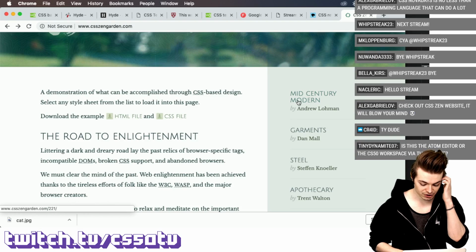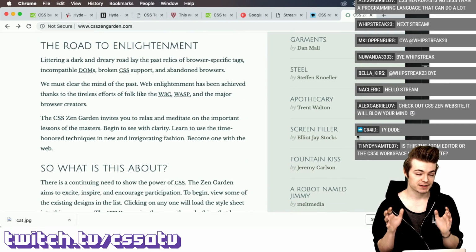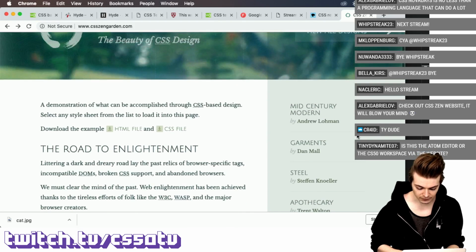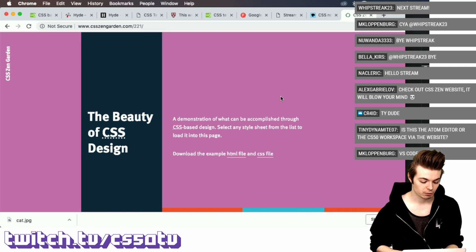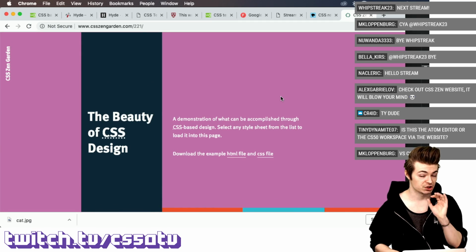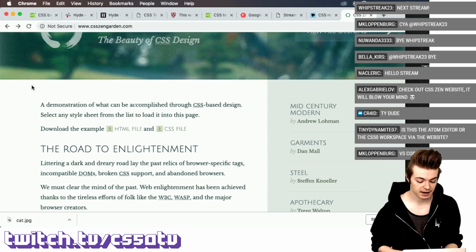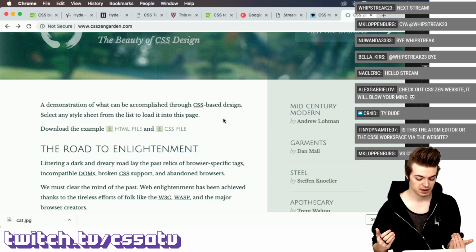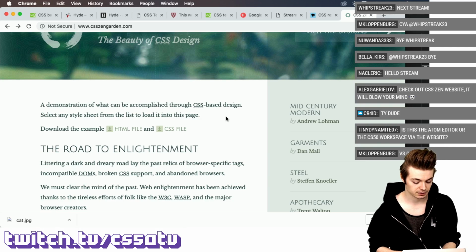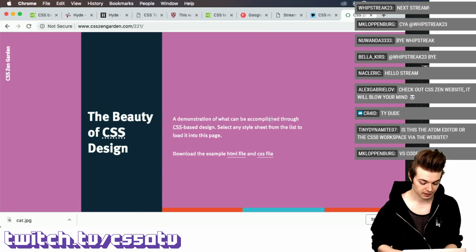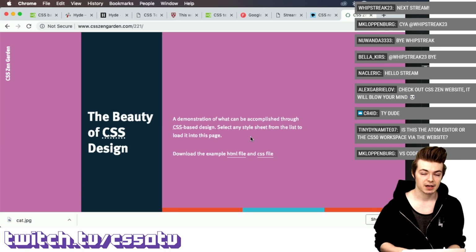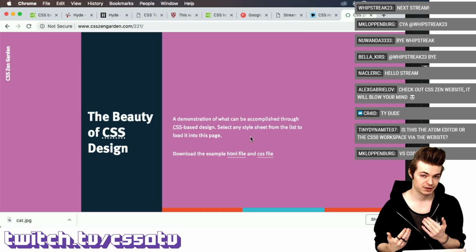But the funny thing is that these are actually all the exact same site. They just have different CSS applied to them. They're all the exact same site. And this is a great representation of what you can accomplish with CSS, just CSS. Nothing else has changed except for the CSS. You can see this paragraph right here, how it says, a demonstration of what can be accomplished through CSS-based design. Select any style sheet from the list to load it into this page. And then notice that this says, a demonstration of what can be accomplished through CSS-based design. Select any style sheet from the list to load it into this page. It's the exact same content. Only thing we've changed is the CSS.